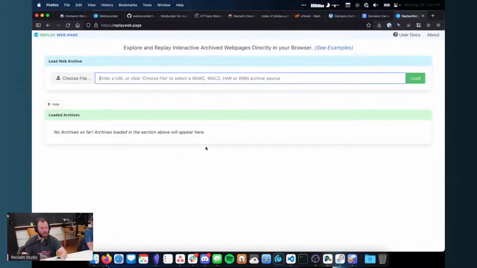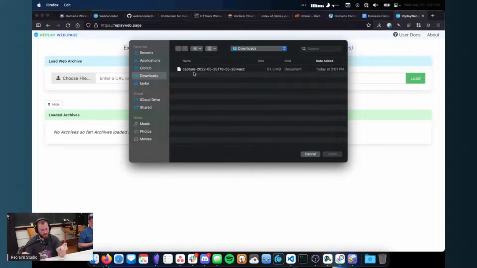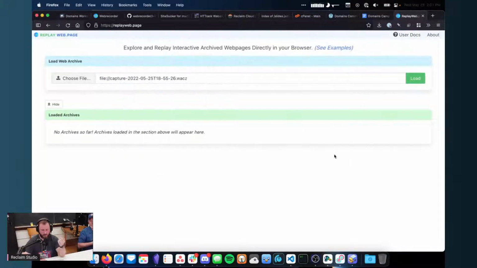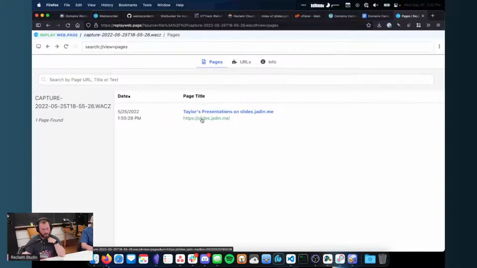I think Ed Beck has done that. He's talked a little bit about site archiving before. So that is also a possibility. Now that I'm at replayweb.page, I can just select my file here. You can even store these in Google Drive and stuff. It's very flexible, replayweb.page. And you hit load, and it'll show you these are the sites that are included in this.